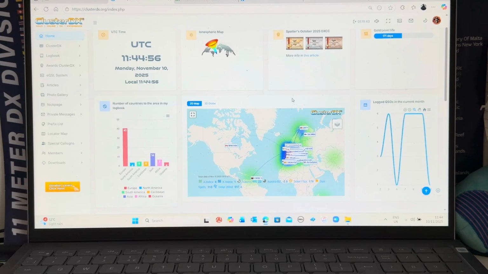Just a follow up basically on Cluster DX and 11dx.net. There's quite a few stations that use Cluster DX, which is my preferred one, and there are a number of reasons why I think that's my number one choice. But there's quite a lot of people who use 11dx.net as well.